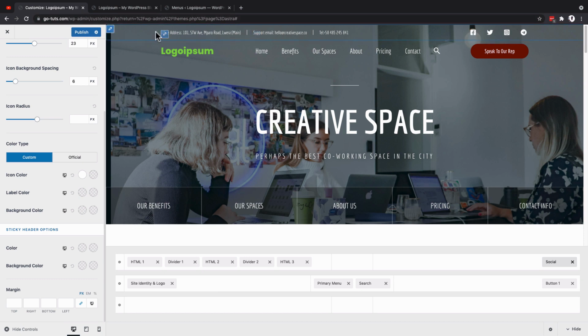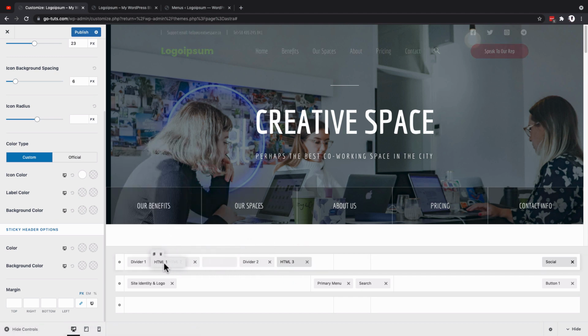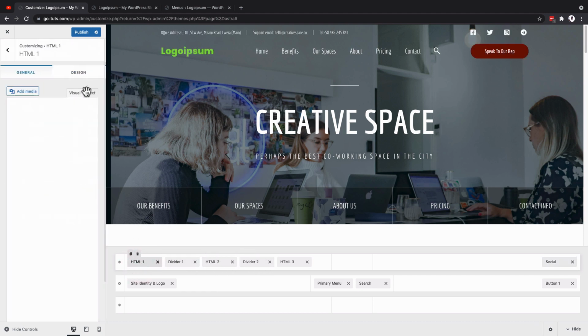Then how did we add this other information? Realize our header still has 3 sections. We have the first column, the second column, and the third column. So I simply added an HTML widget. For example, when I come over here, I select the HTML1 widget and position it where I want. See, now I have my HTML widget over here. Then I can simply click on that HTML widget.